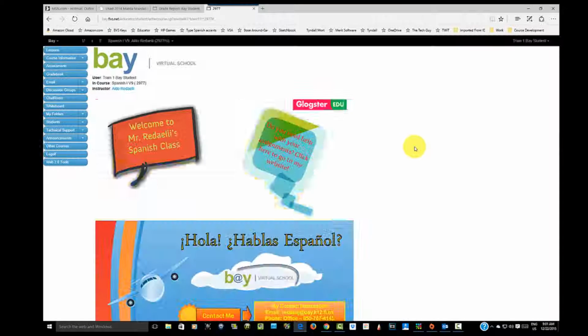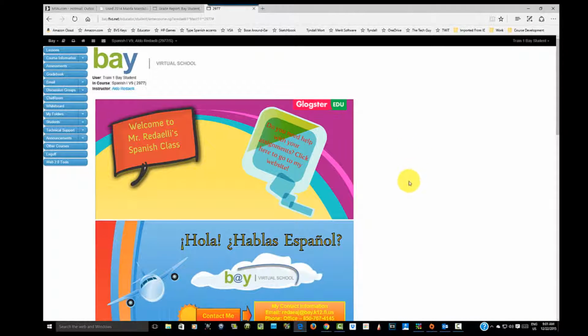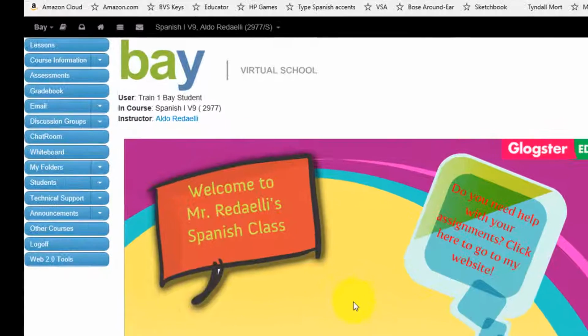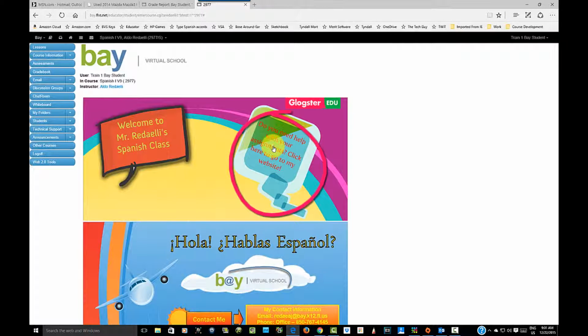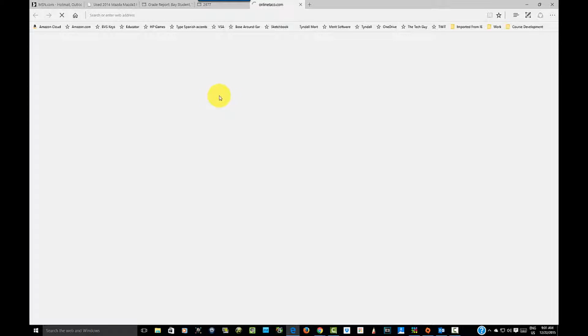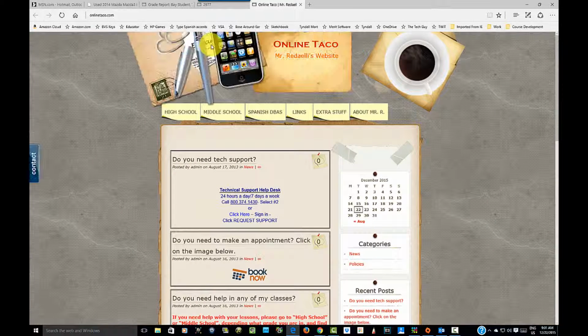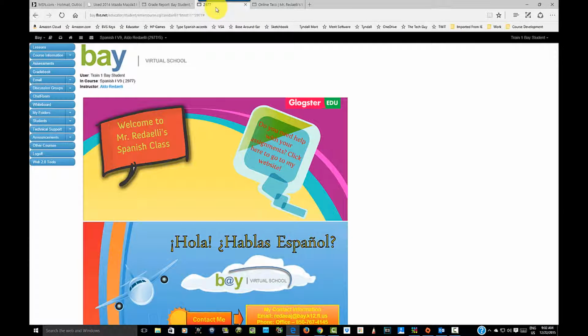And now as you can see you have all your menu items on the left hand side. I find that a lot easier, as you can see right there. In your classroom page, you have the teacher's name, in this case, Mr. Verdelli. I also have a link to my website that I use to give the students extra information that they might need.